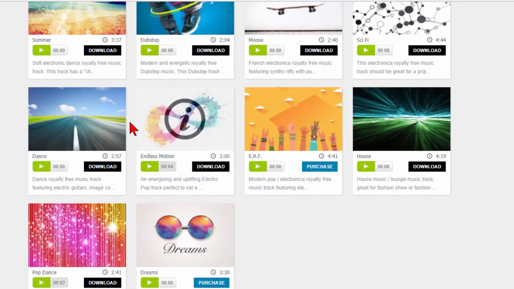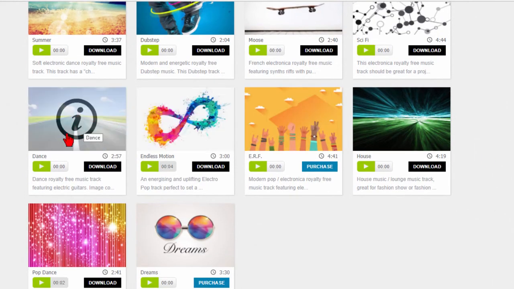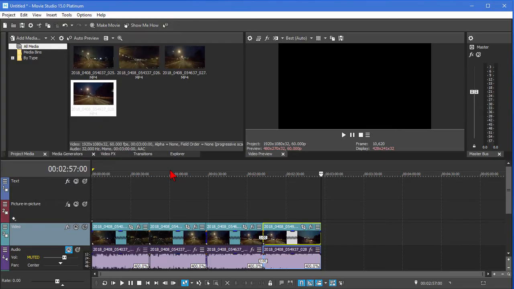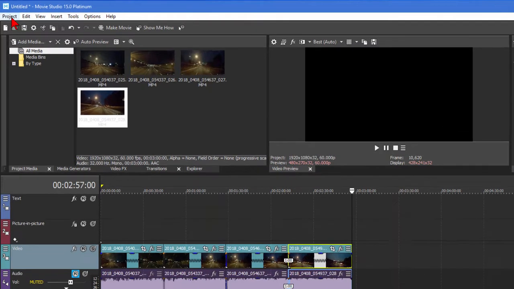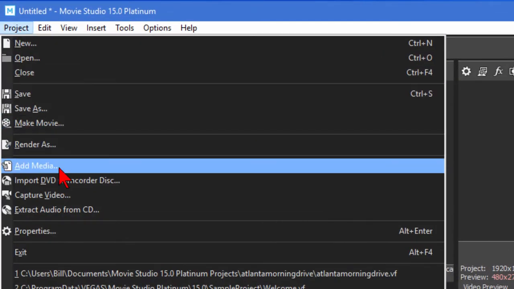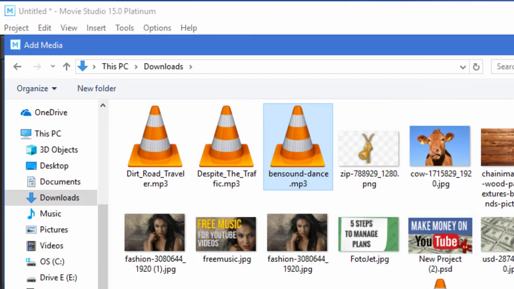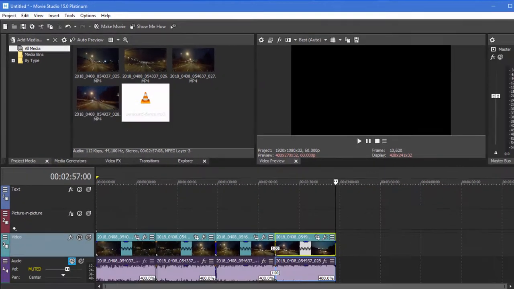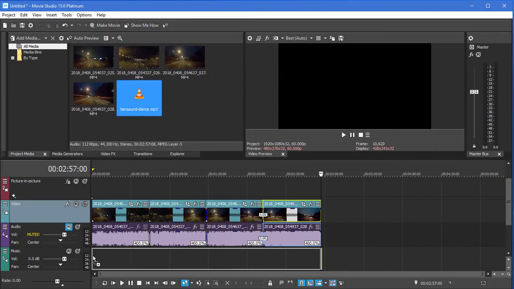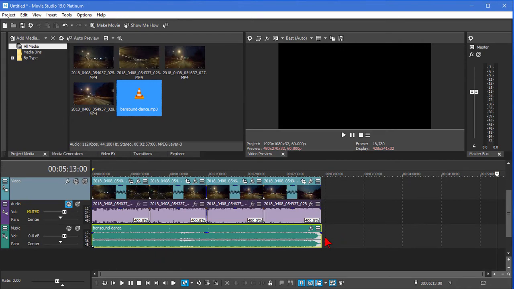It's called Dance, and you can see it's got a picture of the highway there. So I just downloaded that onto my computer. And now that I have it, I'm going to go back in Vegas Movie Studio and click Project, and then Add Media, and I'm going to go to my download folder and add that song, and now it shows up in my project, and I put that music track right there, and it's just about the length of my video.